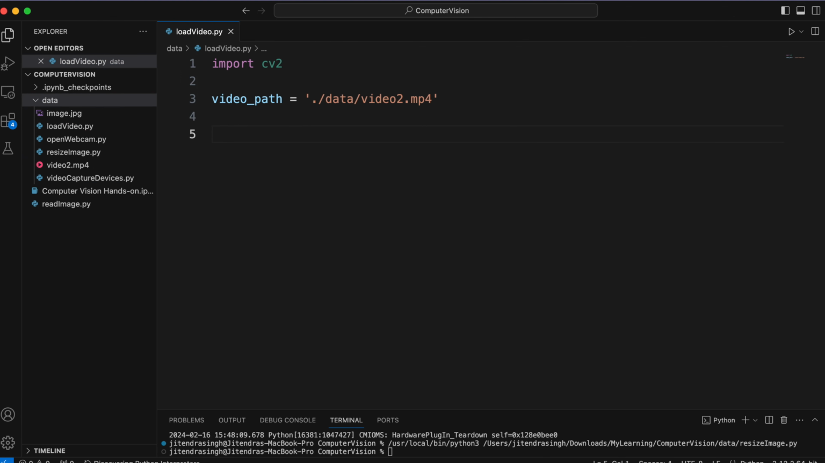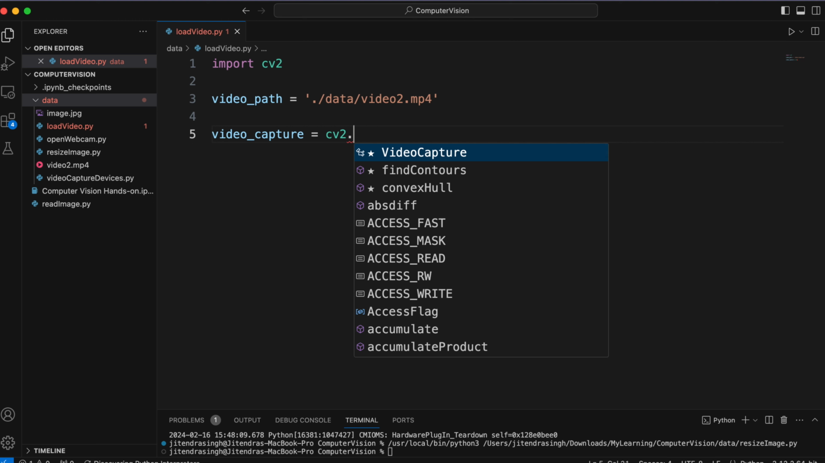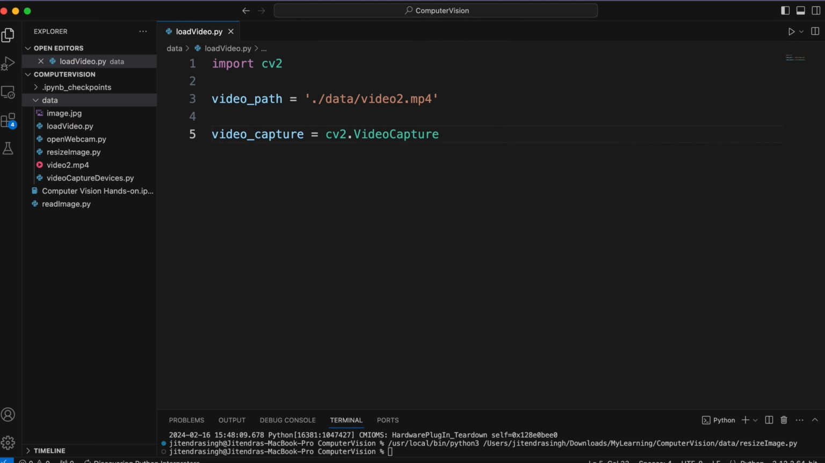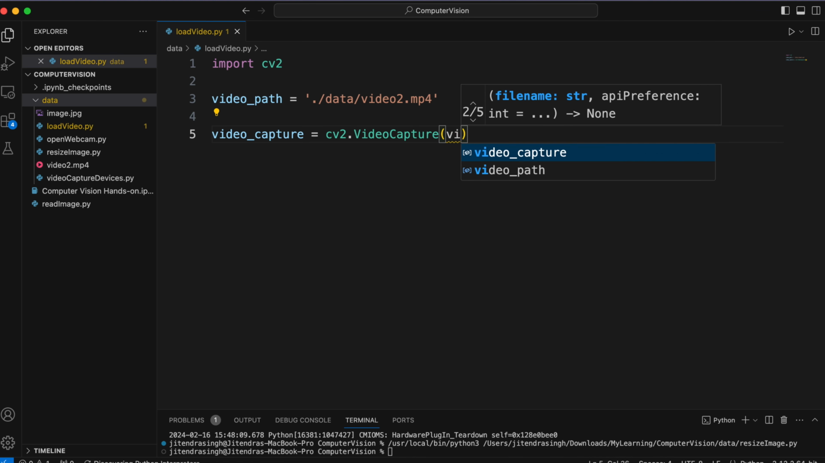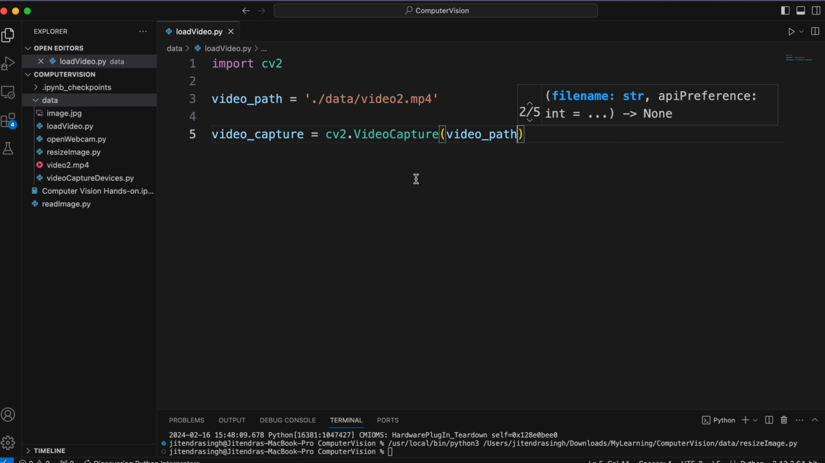Then we have to create an object, or we can say a variable, called video capture, that will call the functions available in cv2. And here we have to pass the path of the video, the video path. Fine. So this is the very basic step we have to do, and then we have to complete the rest of the code.